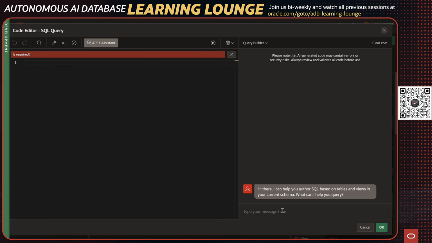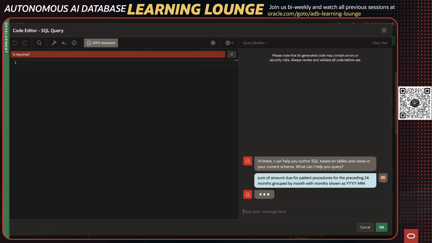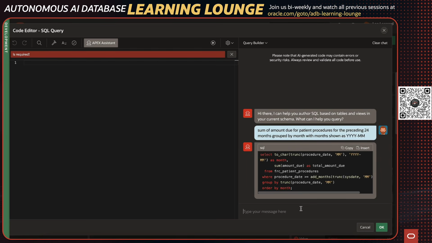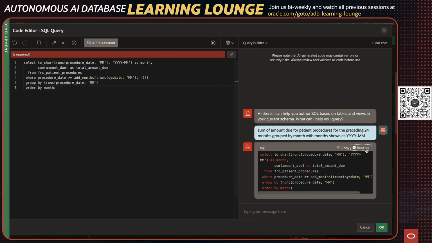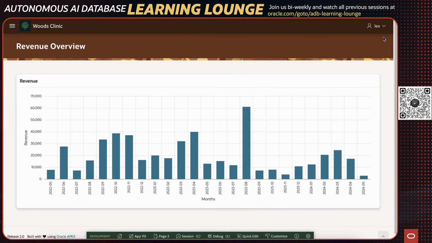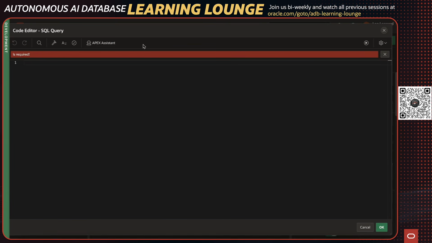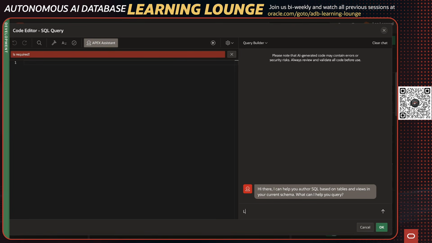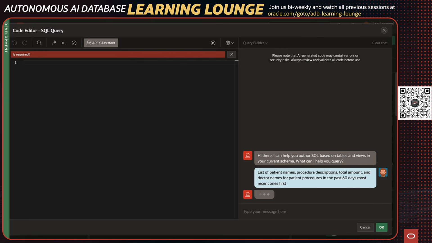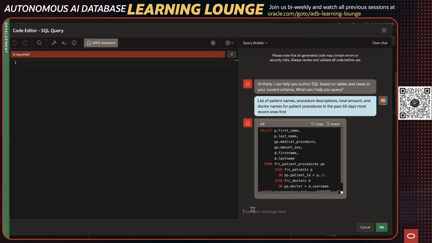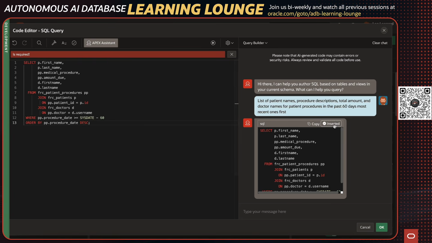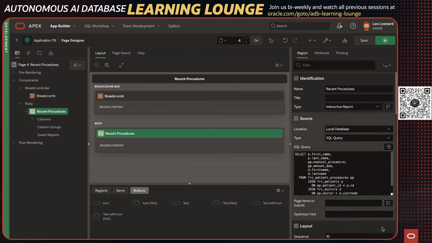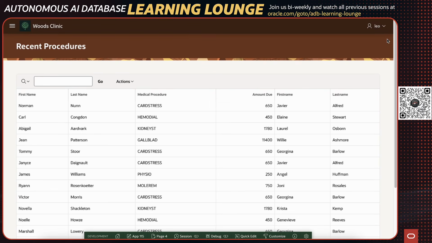To show the sum of the amount due for patient procedures in the preceding 24 months, group by month, we just literally type those words. Apex Assistant generates the SQL statement, and our chart's working immediately. On another page showing recent medical procedures, to let end users report on a list of patient names, procedure descriptions, total amount, and doctor names for patient procedures in the past 60 days with the most recent ones first, we just type in that thought. Apex Assistant knows how our tables are related, so it generates the SQL with joins to get the job done. We roll out our report in record time.